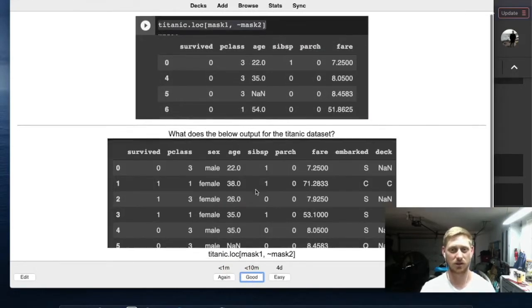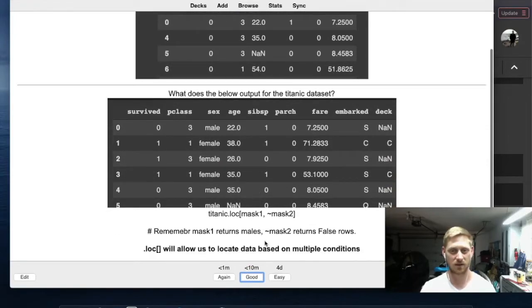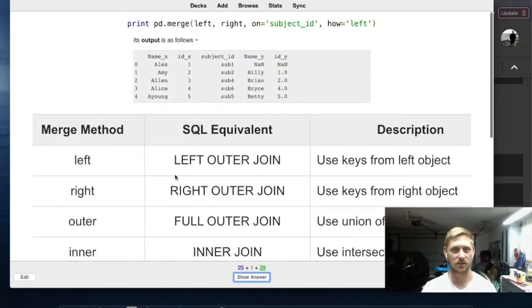I feel like I should try to word these better though. So I'll click easy and we get to the joins finally.